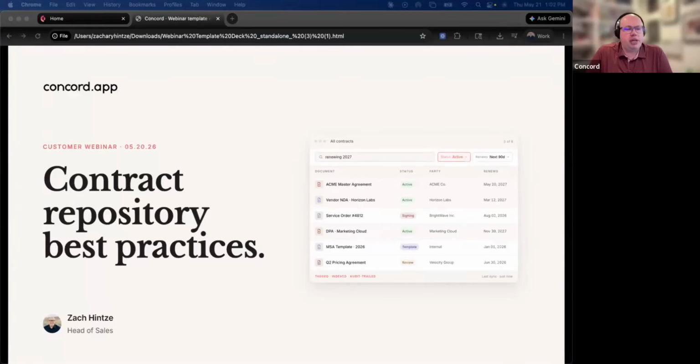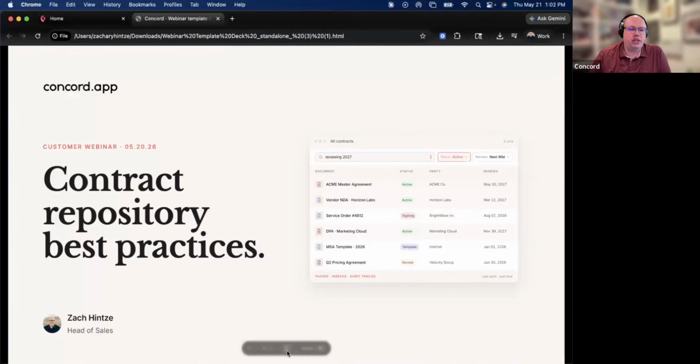So we're going to be talking today about contract repositories best practices. I will talk through that here more in just a second.